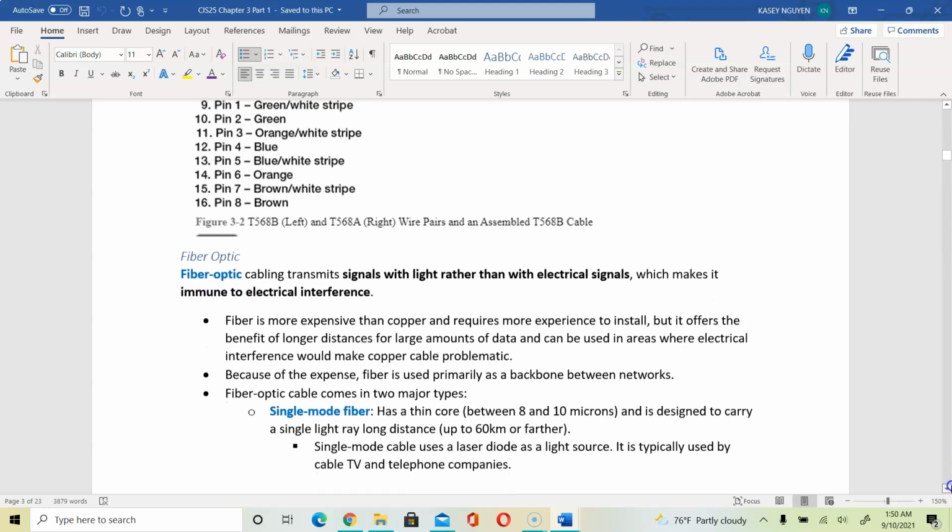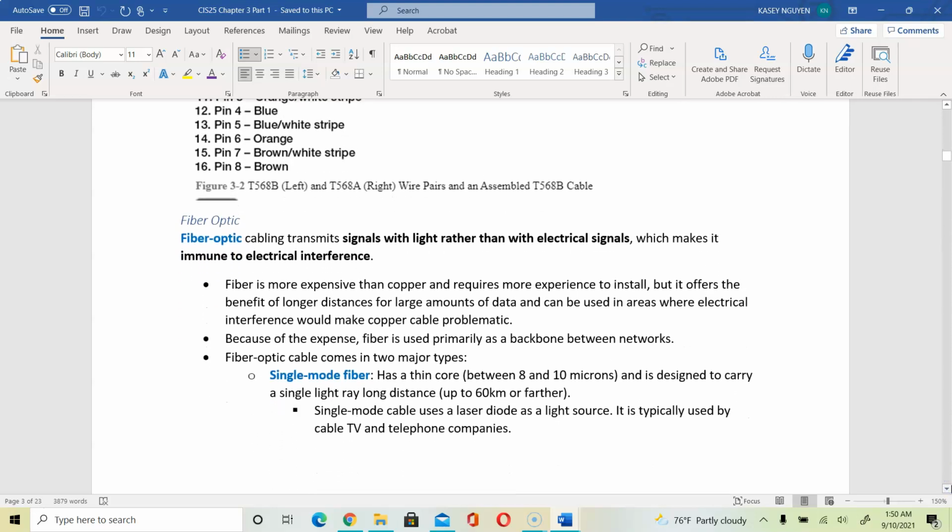Another type of cable is your fiber optic. This is using light to transmit, instead of an electrical signal. Fiber can be classified under single mode, in that it would have a thin core between 8 to 10 microns. It's designed to only carry one single ray, but for long distance. It's up to 60 kilometers or even further.